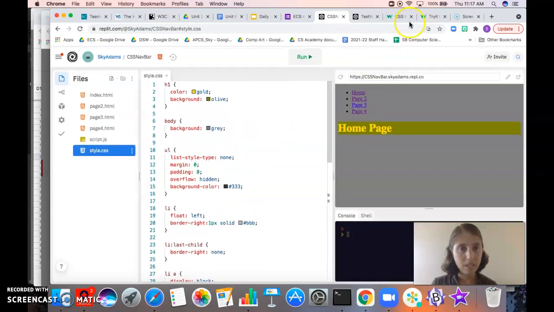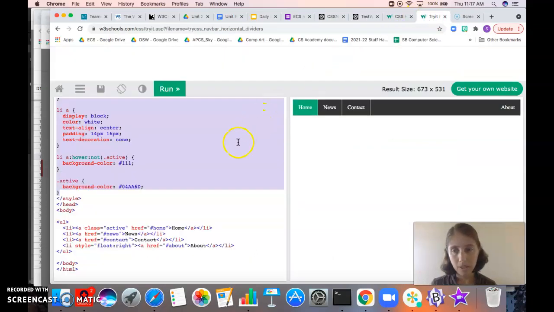All right, so now let's go back to their example. There we go. And you'll notice that they've actually got some extra attributes in here. They have a class attribute, and that lets us style just this one A element. So the dot active right here says, okay, look for elements in the active class. And we're going to make their background color a different color.